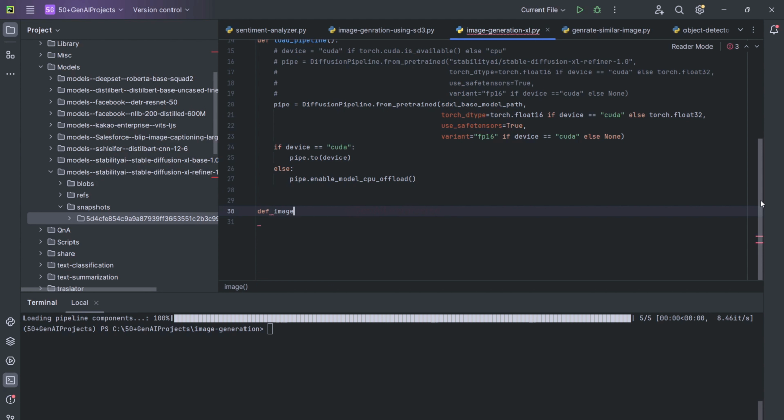Another function, that is our main function, which will be for image generation. So give it a name as image_generation, and let me pass two parameters. First one is pipe, the one that will be responsible for generating the image, and then second one would be the prompt.